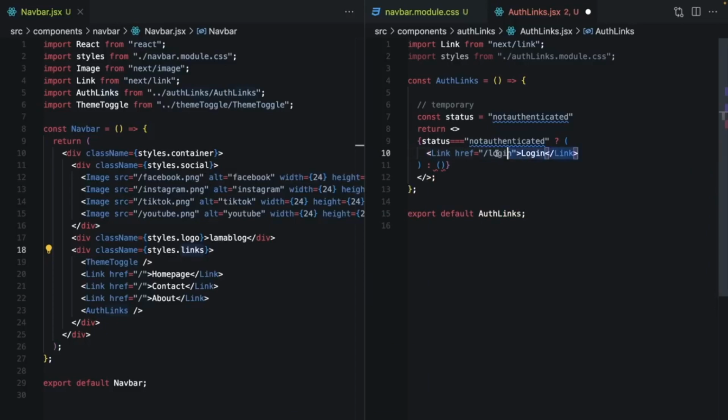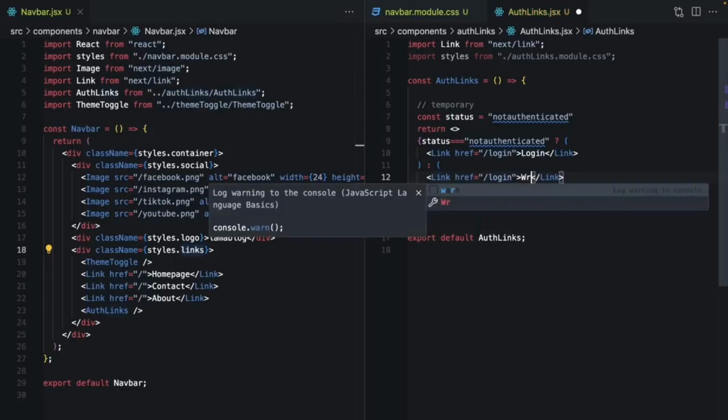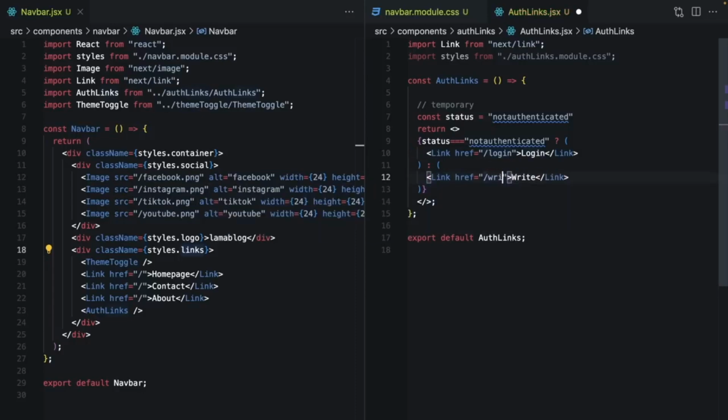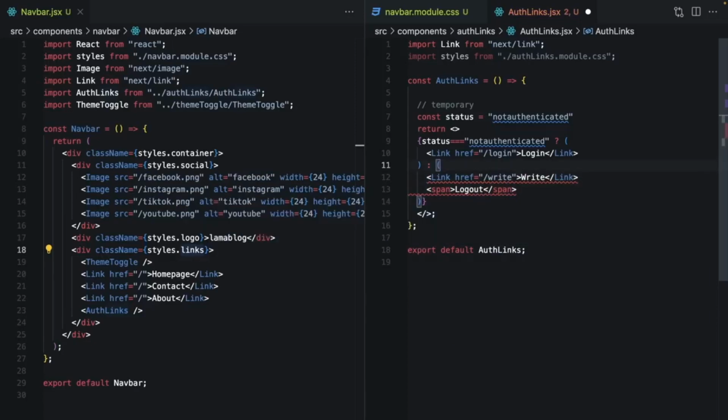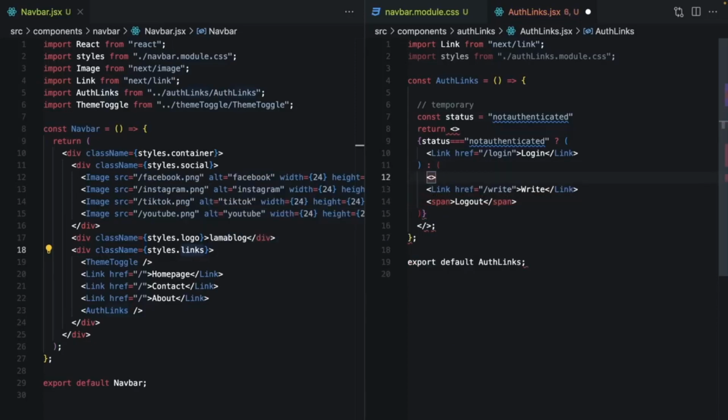Login. And if we are authenticated, I'm gonna create another link and it's gonna be right. So if we have a user, we will be able to create any post. And I'm gonna create a span here and it's gonna be our logout button. Of course, we are gonna need some parent. I can directly use fragments.